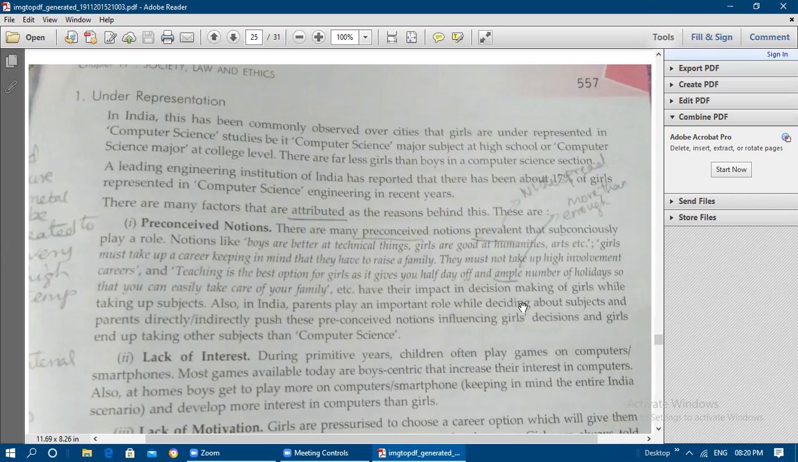Also in India, parents play an important role while deciding about the subjects, and parents directly or indirectly push these preconceived notions, influencing girls' decisions, and girls end up taking subjects other than computer science. And the second one is lack of interest. During early years, children often play games on computers or smartphones. Most games available today are boy-centric games that increase their interest in computers. Also at homes, boys get to play more on computers or smartphones, and develop more interest in computers than girls.